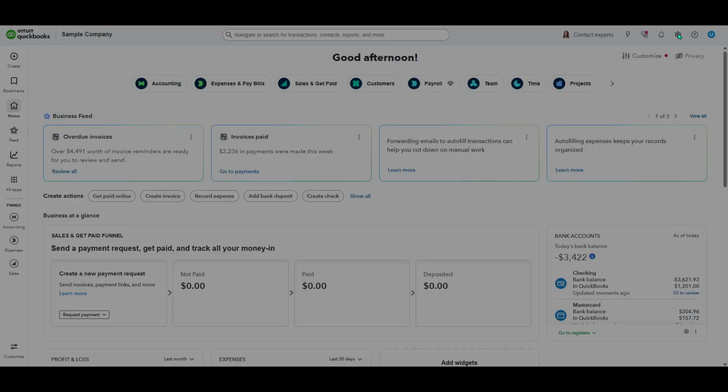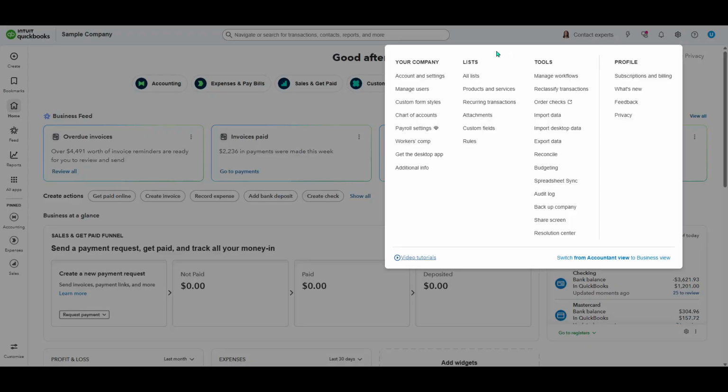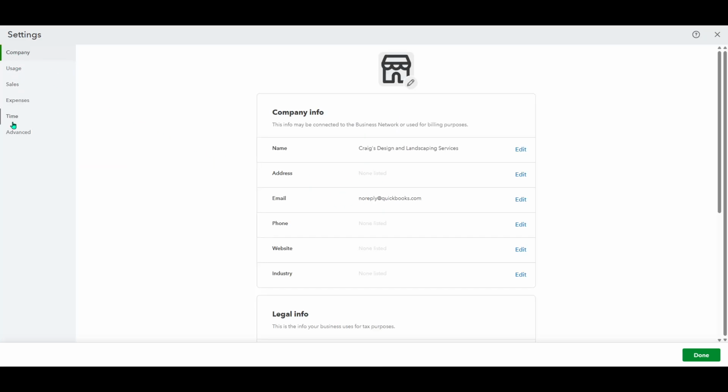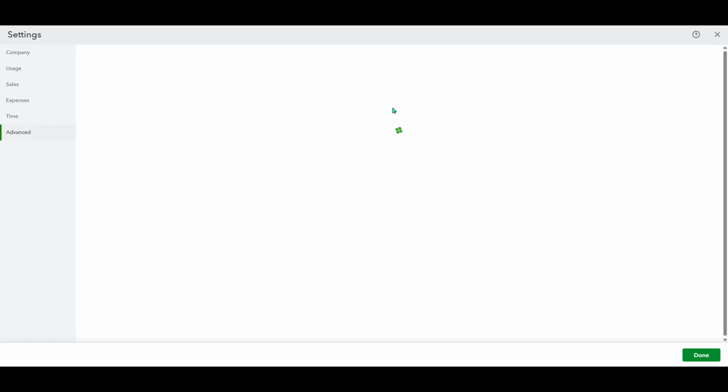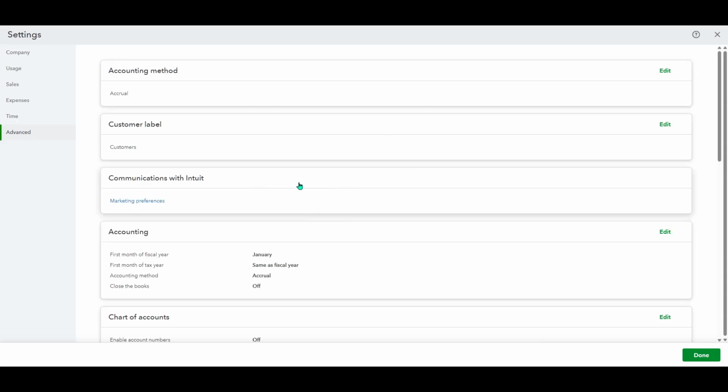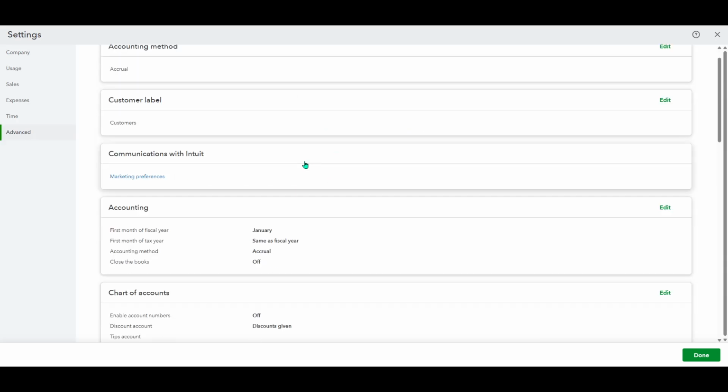Start by going to the gear icon at the top right of your QuickBooks Online screen. This small gear is your Settings hub. From there, select Account and Settings. This opens the main configuration area for your company file. Next, look to the left panel and choose the Advanced tab. The Advanced section contains preferences that influence how your books behave, including your fiscal year framework.